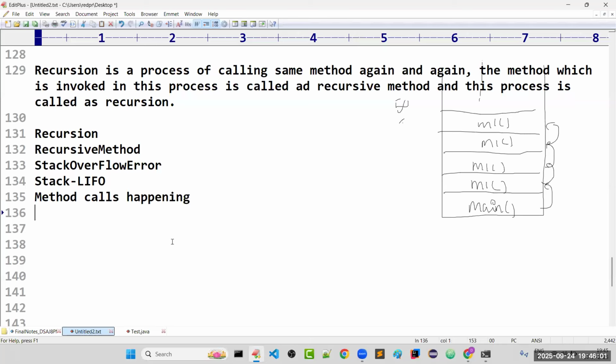These things I covered very clearly in today's session. In recursion also, there are different types. Sometimes you can call the same method, sometimes you can call another method, sometimes the order you may change. So all those things will be there. That part we will discuss in tomorrow's class.